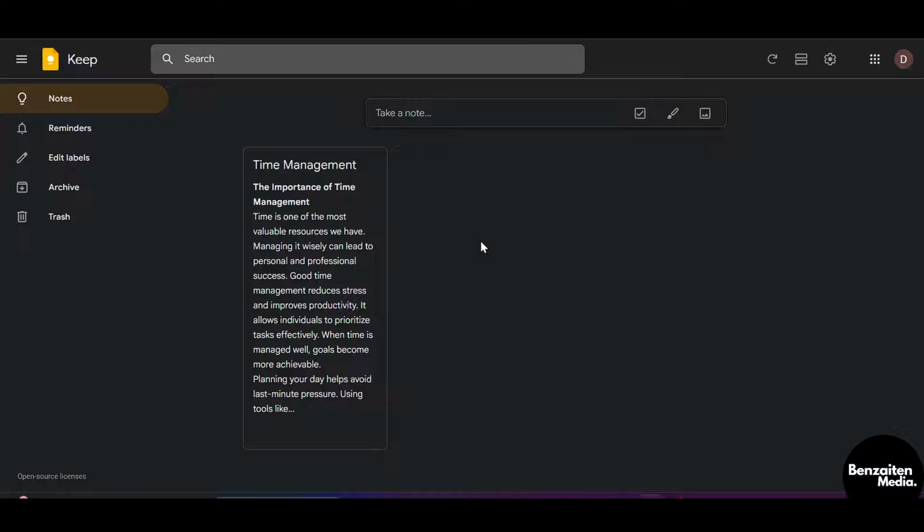So in this video, I'm going to show you how to export all your Google Keep notes. So first off, head over to Google or any browser, and then in the search bar, type in Google Keep, or you can type in keep.google.com. After that, you'll be redirected to the homepage of Google Keep Notes.